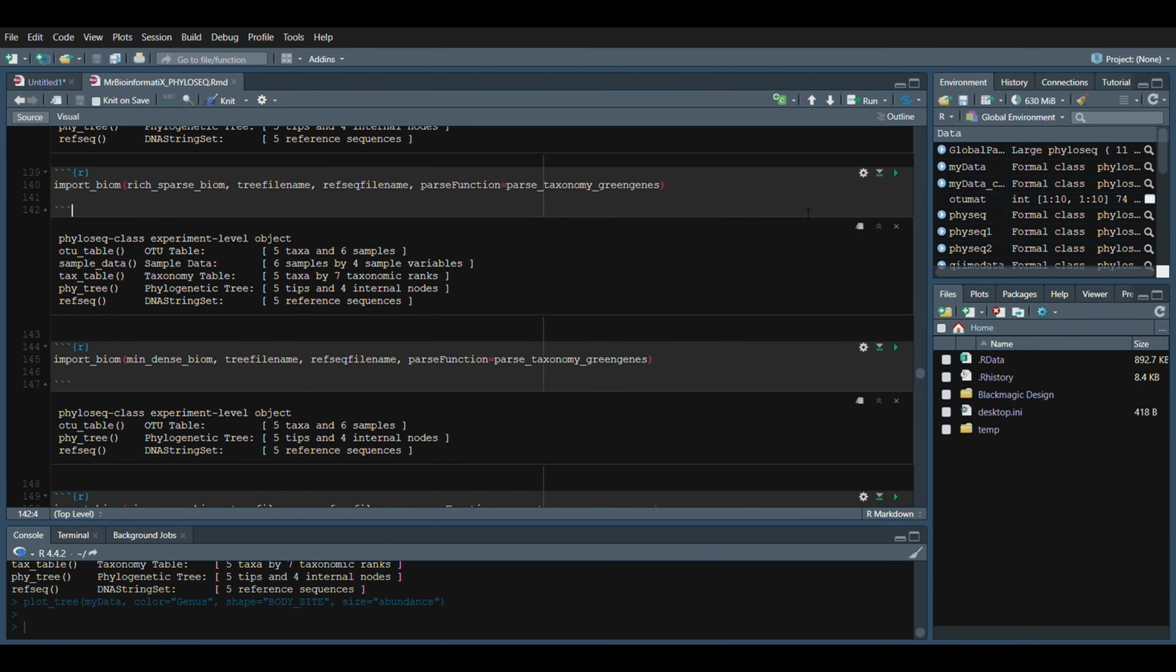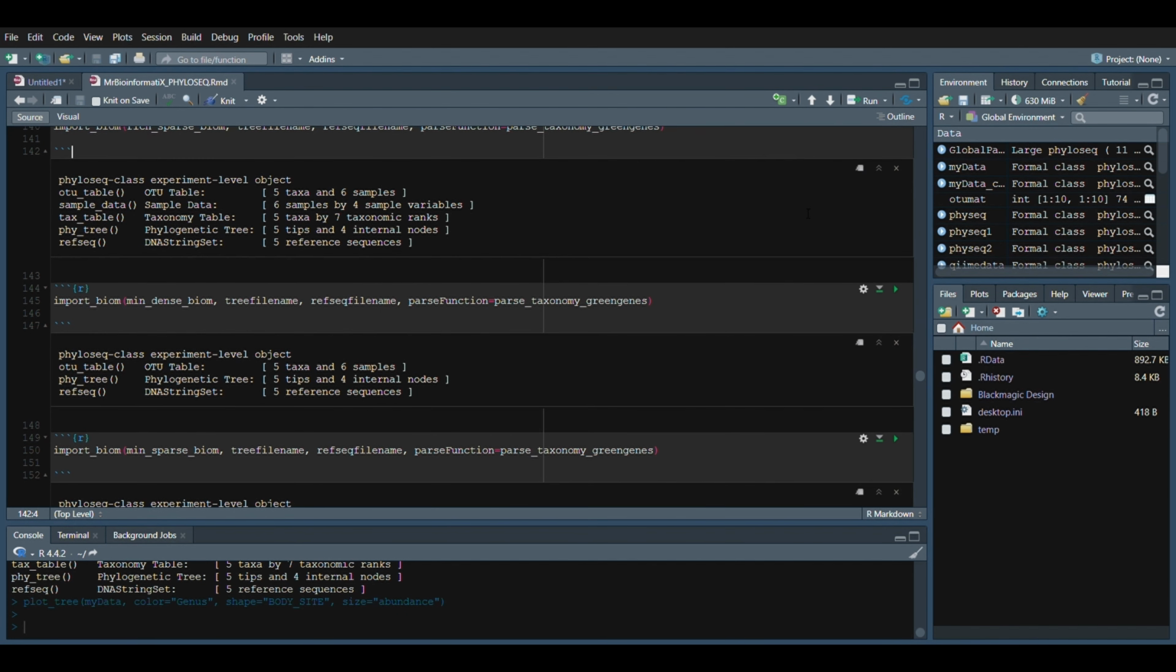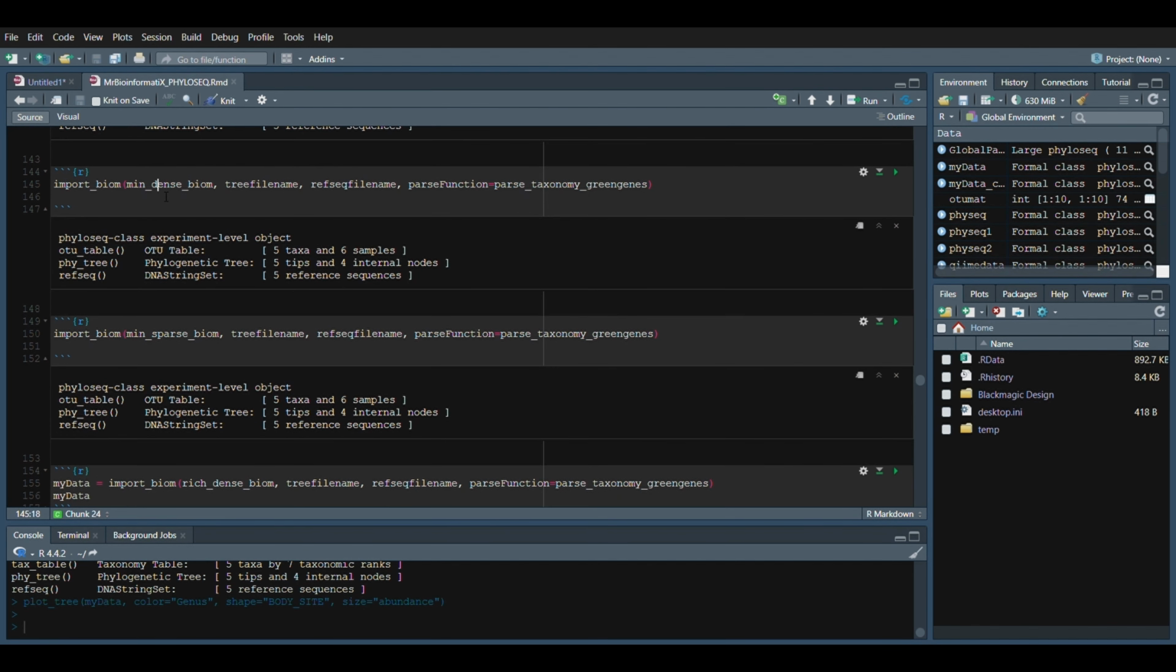Now we will examine the use of the minimal dense biome file. The key difference with this file type is that it is a minimal dense biome file, which typically contains fewer samples or taxa compared to rich formats. This can result in a simpler dataset that may be easier to handle and analyze. So, we write import biome, minimal dense biome, tree file name, refseq file name, parse function equal parse taxonomy Greengenes. Let's run our code. And here we have it.